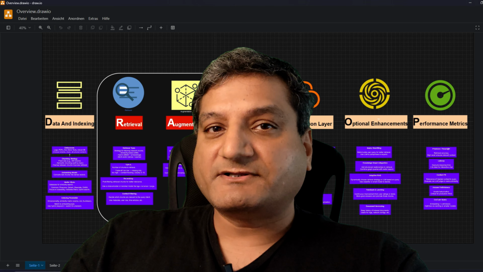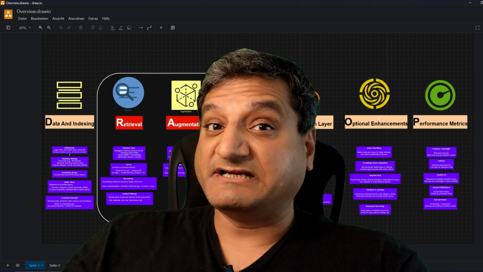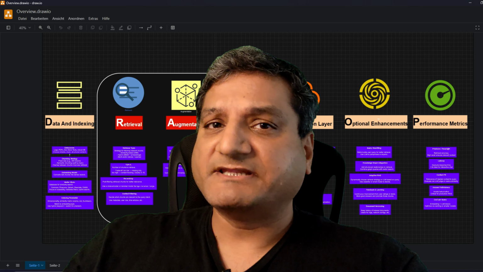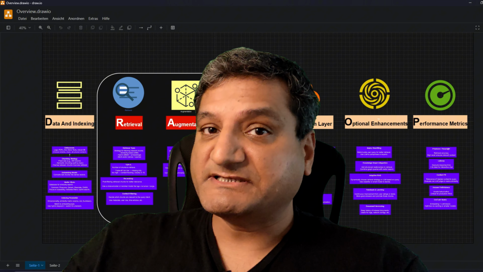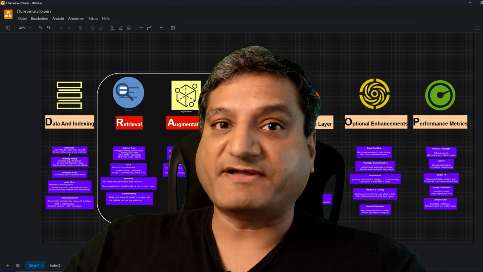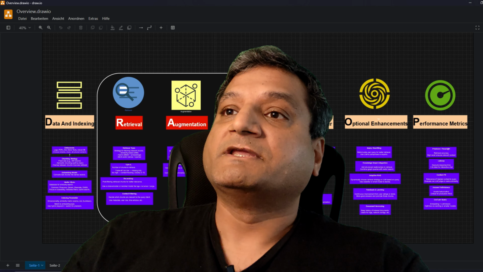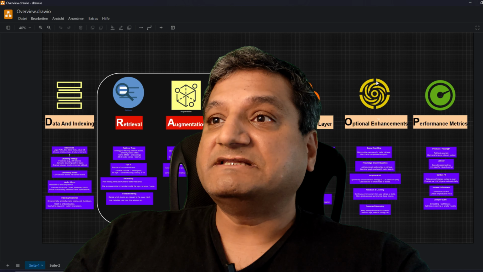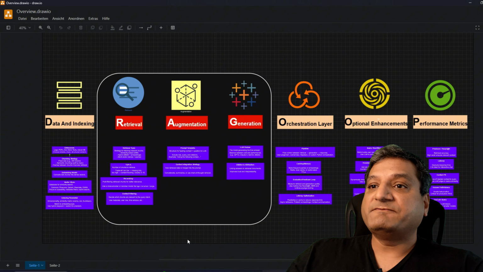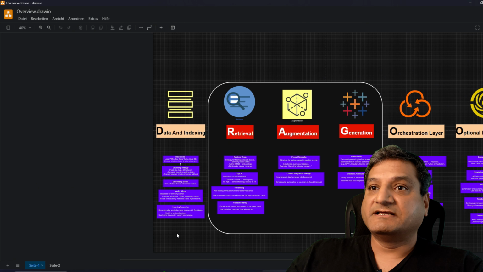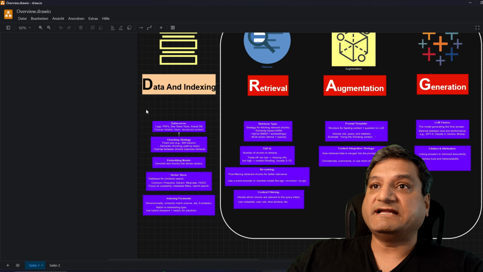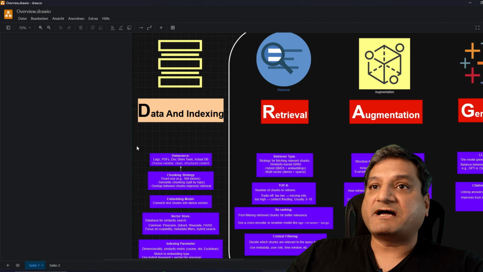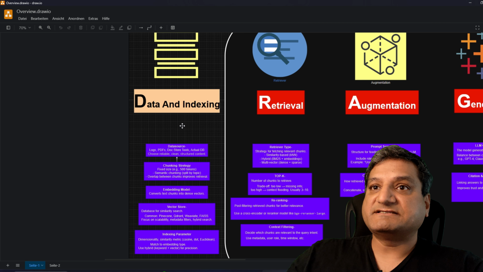In the first part, we saw that RAG is not only about retrieval, augmentation, and generation. There are multiple layers, multiple steps which contribute to an effective RAG system. So in this video, out of all these steps and layers, we will be focusing on the very first layer, that is called data indexing. So in this part, we will be discussing especially only this step.